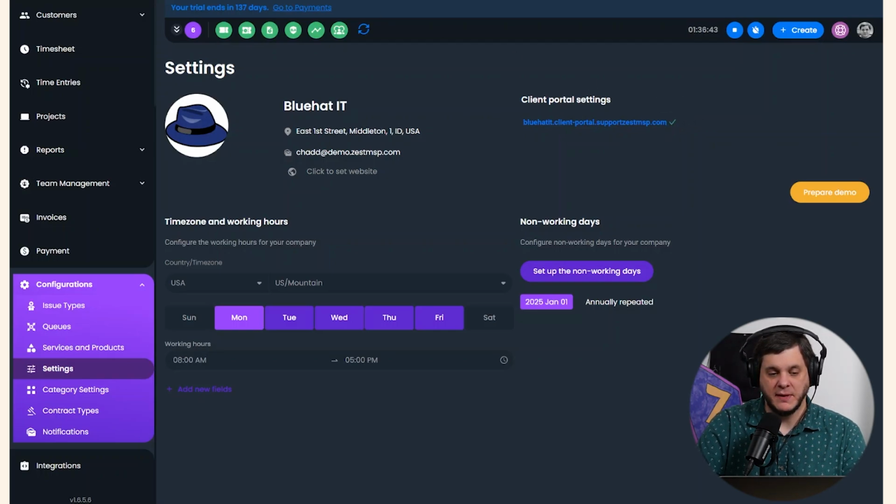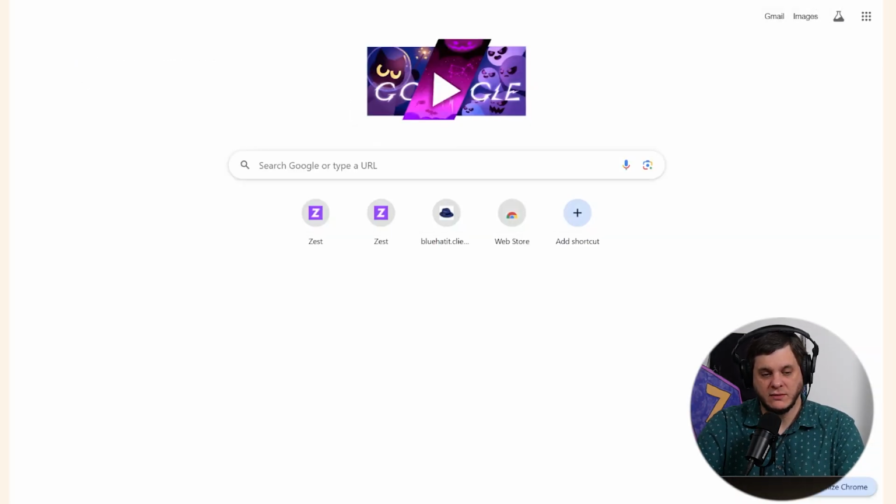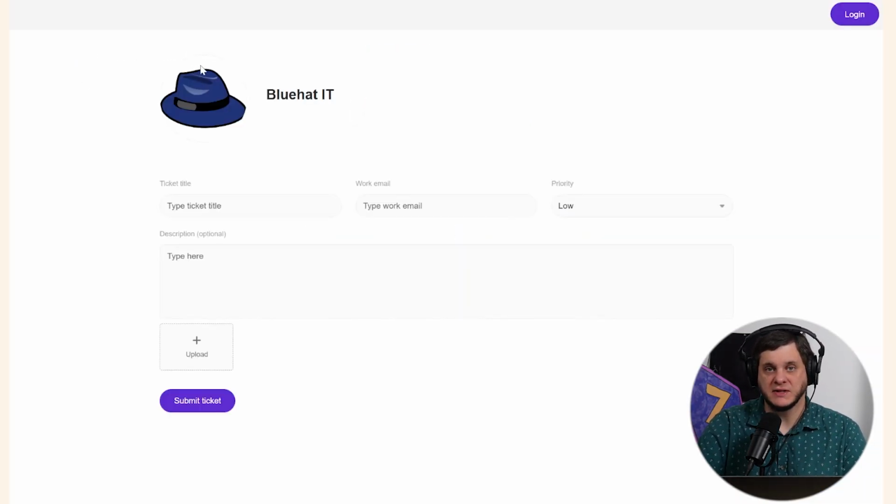And you can copy this domain and go to it, and you should see your ticket submission portal. There is a SSL cert for this page, but it does take up to a day to provision. So when you first set this up, you may get a warning that this is HTTP, but it will provision a certificate, and this will become HTTPS.